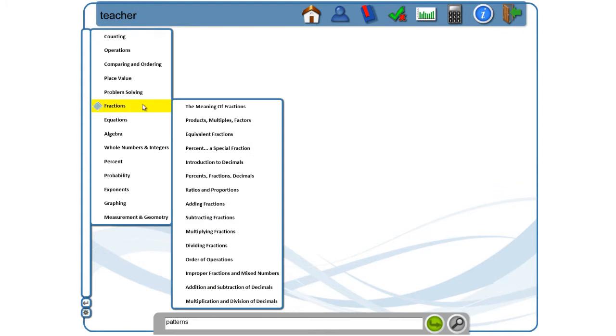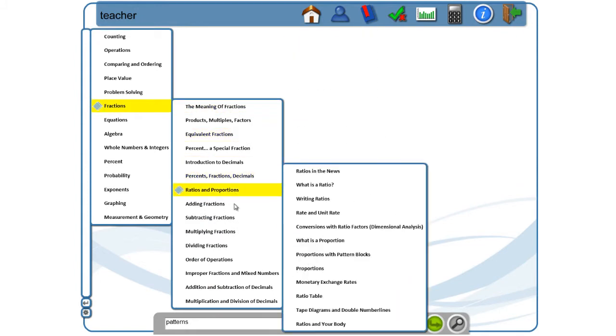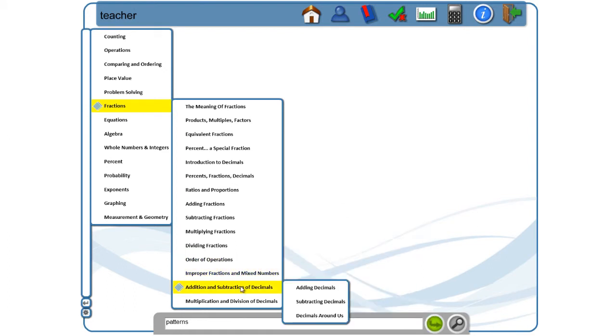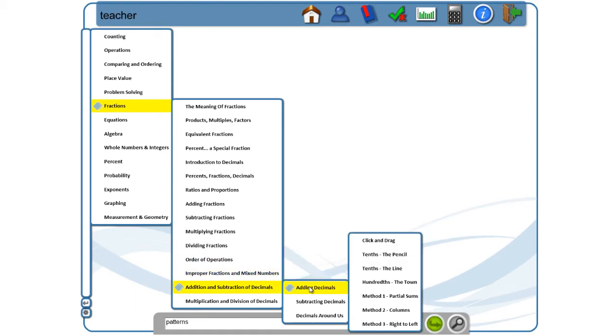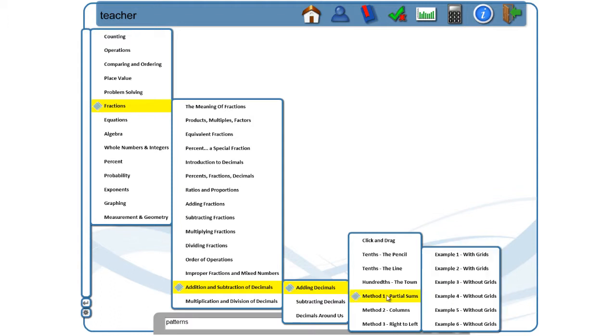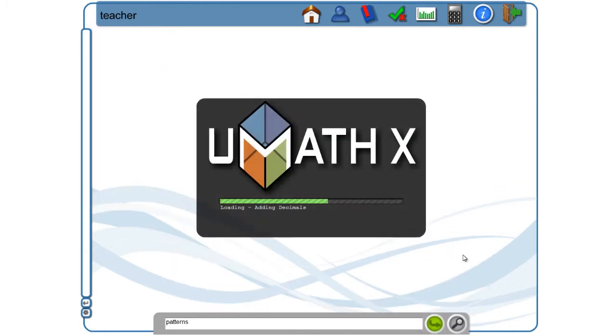I am going to the strand Fractions, the section Addition and Subtraction of Decimals, and the lesson Adding Decimals. Note the variety of instructional approaches illustrated in the sublessons. There are 3 different methods in this example: partial sums, columns, and right to left. Each method is complete with its own set of interactive examples which may be used to assist students in developing their own understanding of addition of decimals. I am going to select Method 3, right to left, Example 1 with grids.